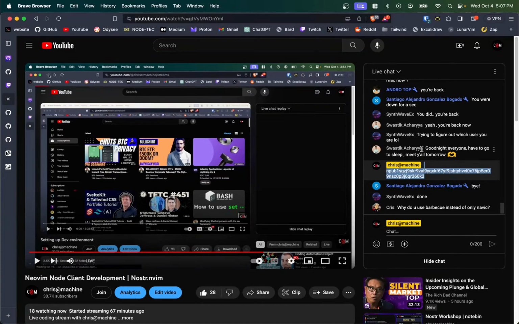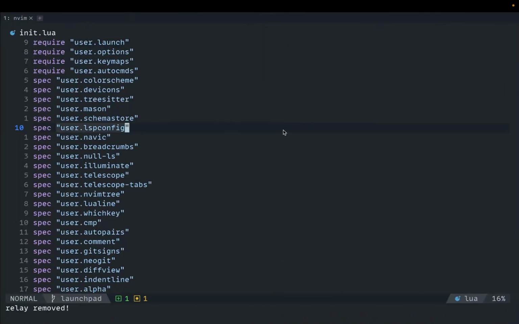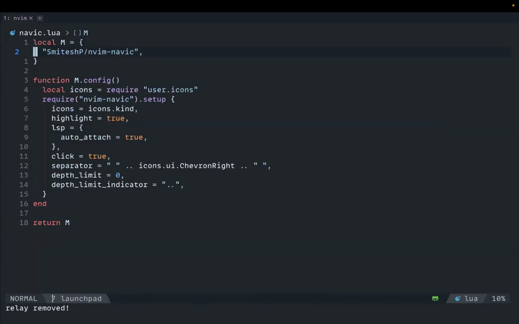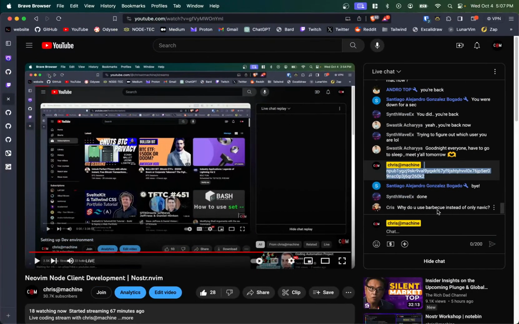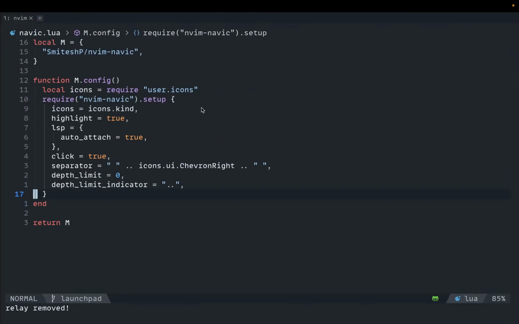Why do you use barbecue instead of Navic? I don't use barbecue. I use Navic. So if you go and look, Navic. See, I use Navic. I don't even know what barbecue is. I'm assuming that's another Neovim plugin that does something similar to this stuff up here.